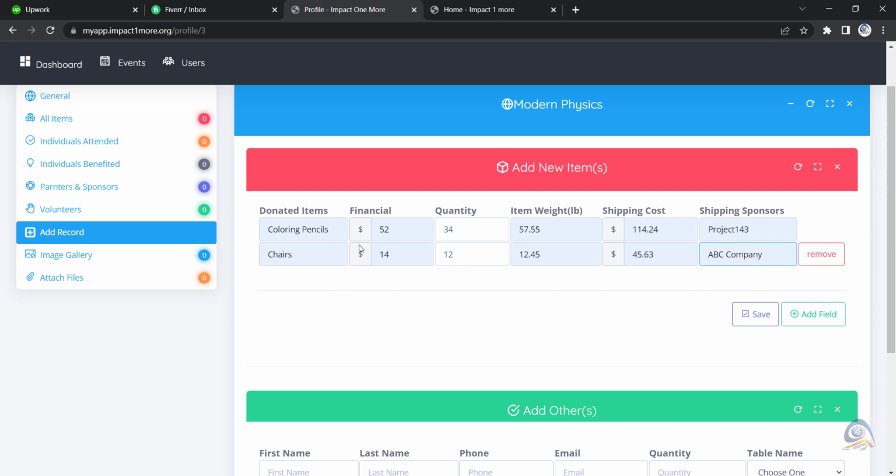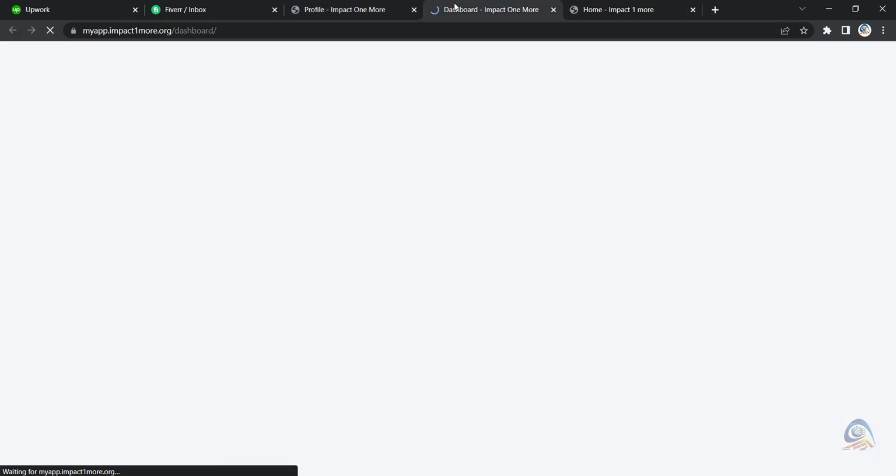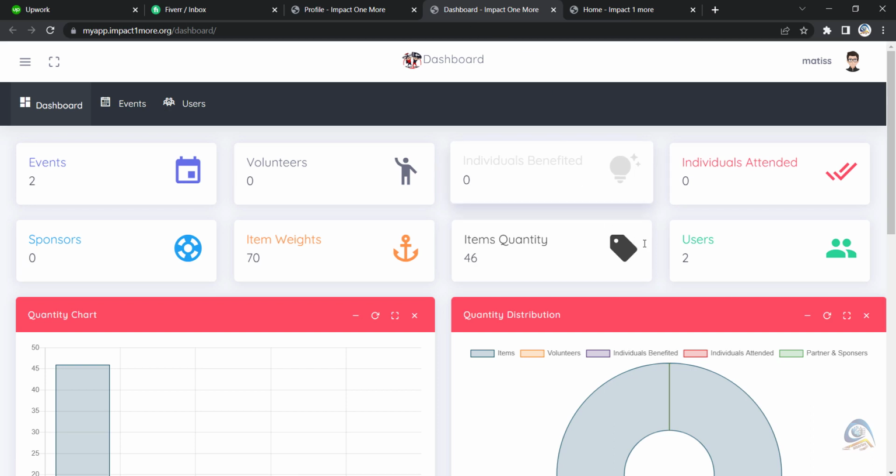Once you are happy with the data and you want to pass it to the database, just click on the save button. So there are two events we are passing. So here you can see all events is now two. Here it is also two, and if you check your dashboard, the event quantity will also be two. For this, the item quantity is 46, item at 70.